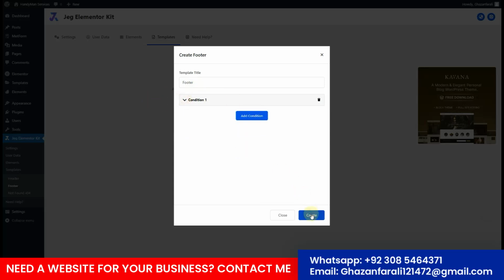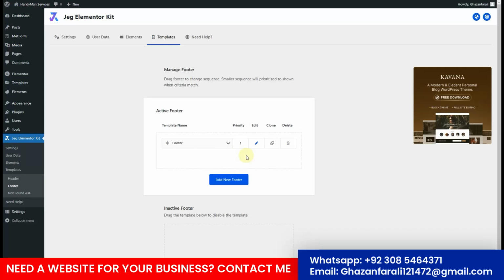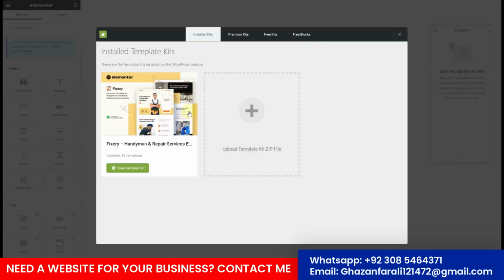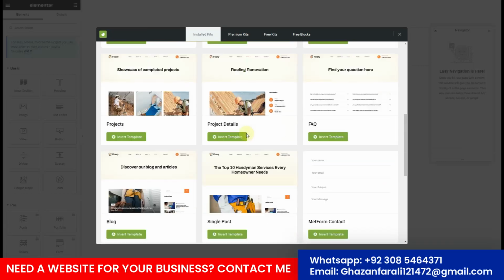And then I'll click on this create button, and right here you can see the footer is created. Now we'll actually have to edit this. So simply click on this pencil icon. And from here, what you will have to do is choose this Envato Elements icon and then choose the kit that we have installed.